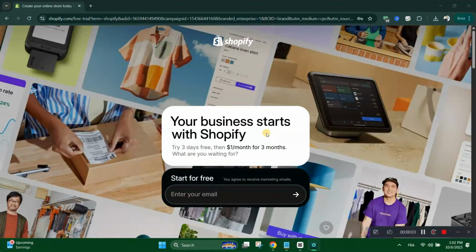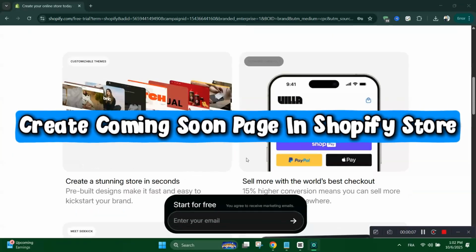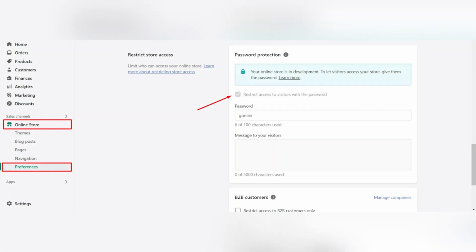In this tutorial I'll show you how to create a coming soon page in your Shopify store. Firstly, before that you need to enable password protection, to keep the message short, exciting and friendly. Now, once password protection is enabled, you can make your coming soon page look on brand.